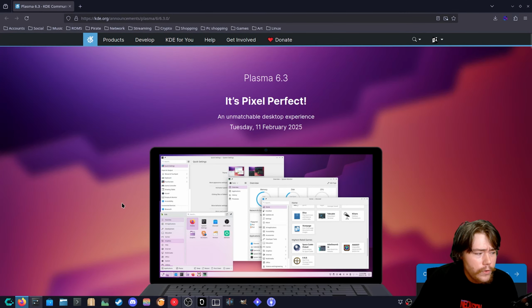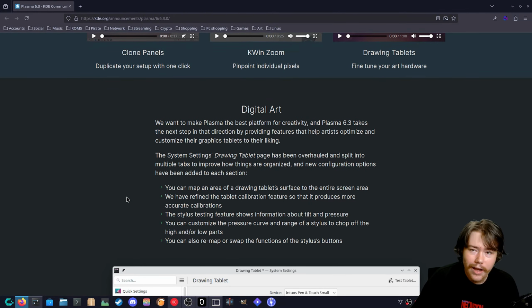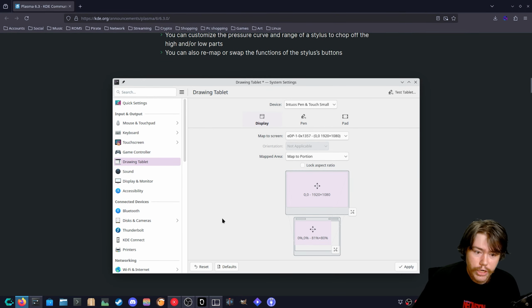Now, one of the first new features with Plasma 6.3 is about digital artists, and it's mostly about revamping the drawing tablet again. In 6.2, they made some rather big changes with the drawing tablet section. They added some new options, some more GUI options in it, and now they've decided to change it even more and add more functionality to it.